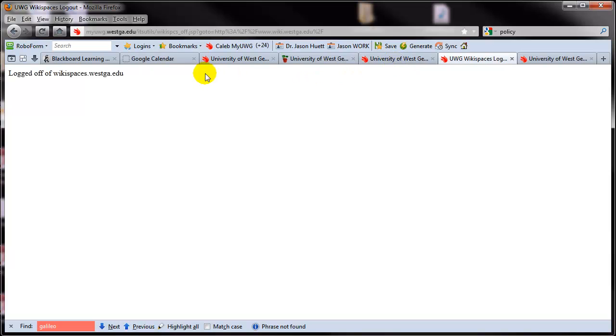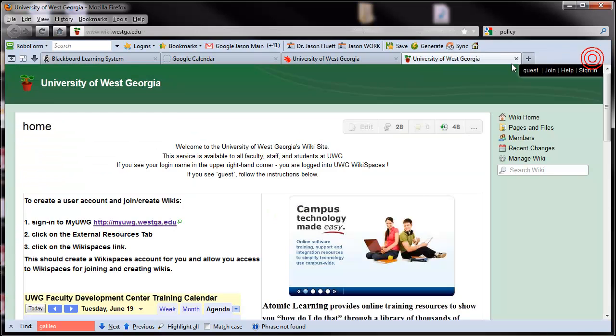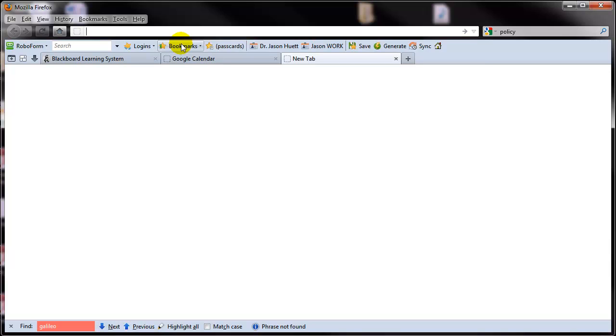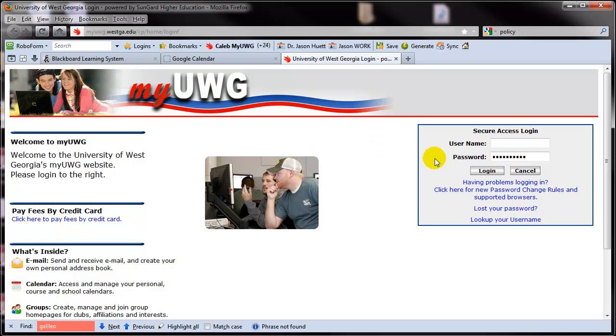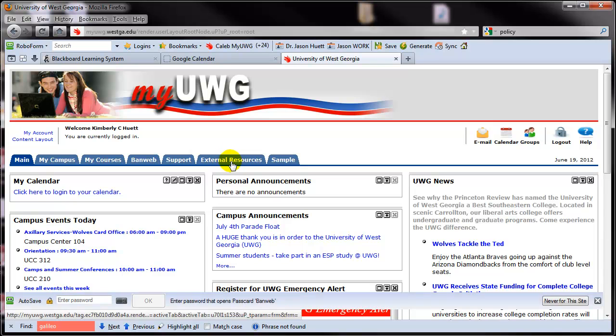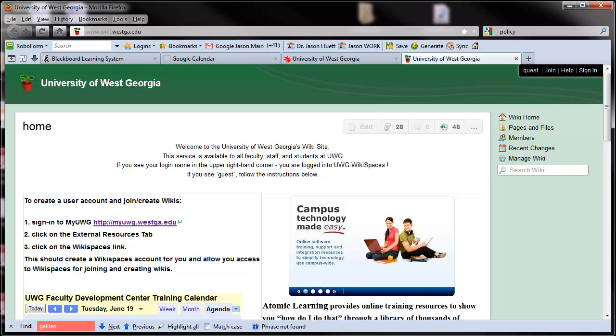What I'm going to do is close anything related to wiki spaces, like this thing where I logged out, because I'm thinking that there's something about these tabs being open that throws it off. It could be this double logging in that has thrown it off. I'm sorry, into MyUWG. So let me go ahead and close all tabs related to MyUWG. I'm going to try that one more time. And I don't have any open anywhere else. I think it can get confused because there's a lot of different logins going on, and I'm just crossing my fingers that it'll work this time. External resources, wiki spaces. Did not work.